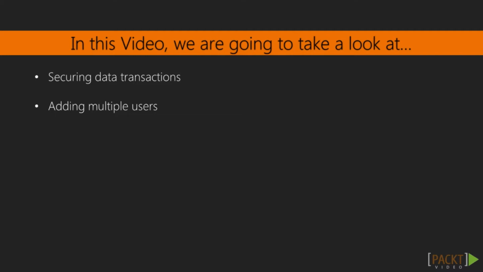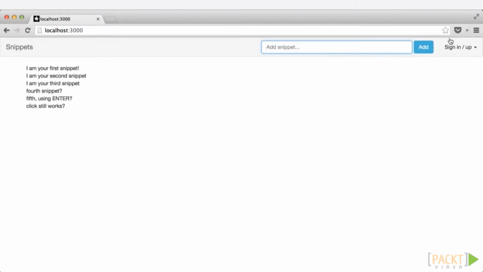So let's get started. As you probably noticed as we've created this application, you don't need to be signed in to be able to create any of the snippets, or to be able to view any of the snippets for that matter. This is by definition not secure, because anybody can add anything, anybody can see anything that's going on, and that doesn't work very well if we're going to create a production type application.